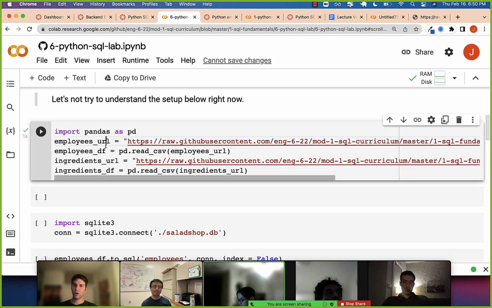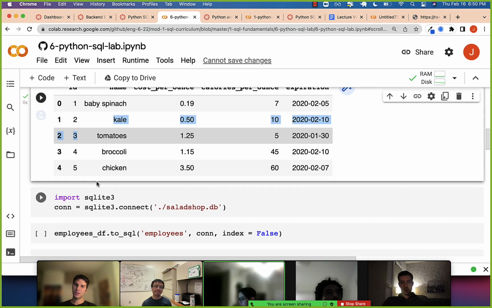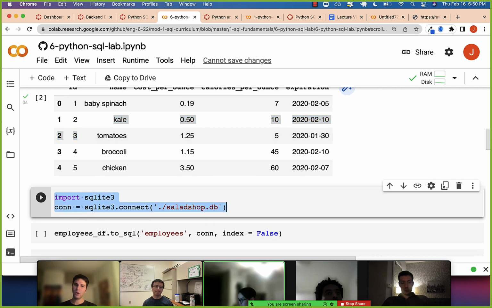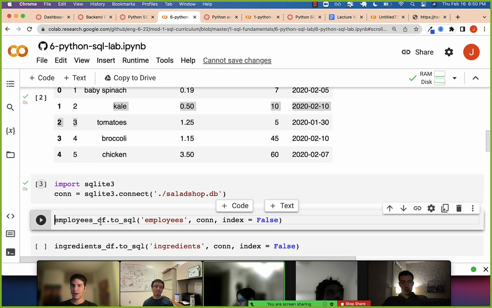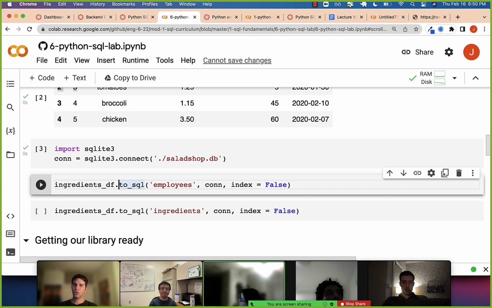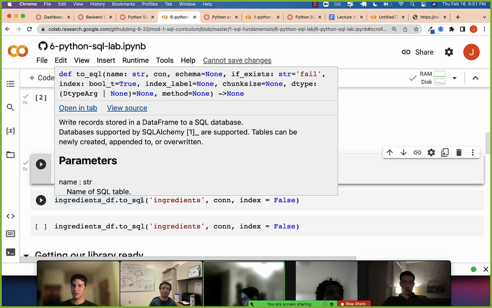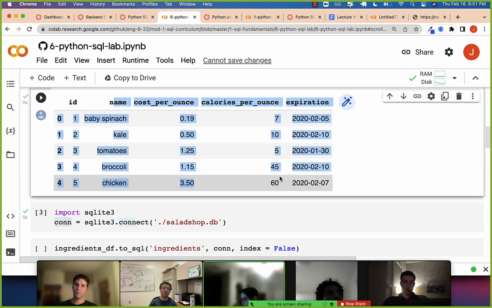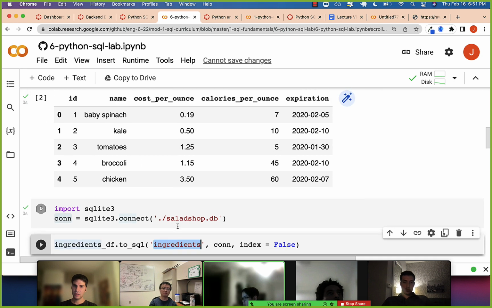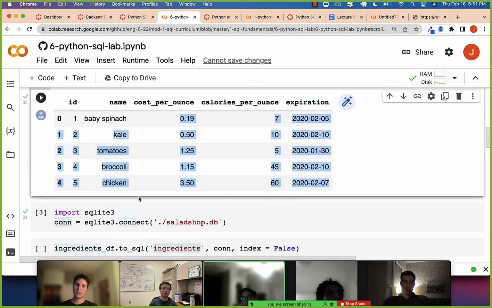yeah. So I'm reading from it, right? I think you've seen this before, and then I have my data frame. Now, what's nice with pandas is we can create our new database, so we call this Salad Shop DB, and then we can call this employees DF or ingredients DF, whatever it is, ingredients DF to SQL, and then the name of the table. So in this case, it'll be ingredients, and pass through our connection to the database. So now we're basically asking pandas to please create a table called ingredients, and it knows it should have these columns, and also insert into the table this data.